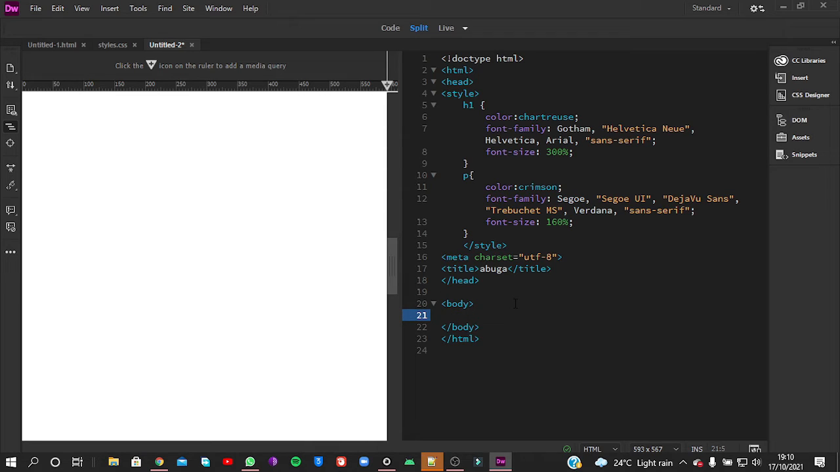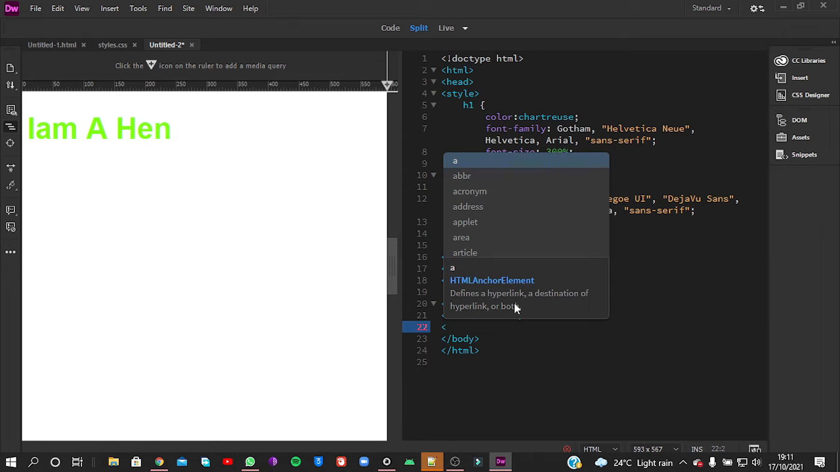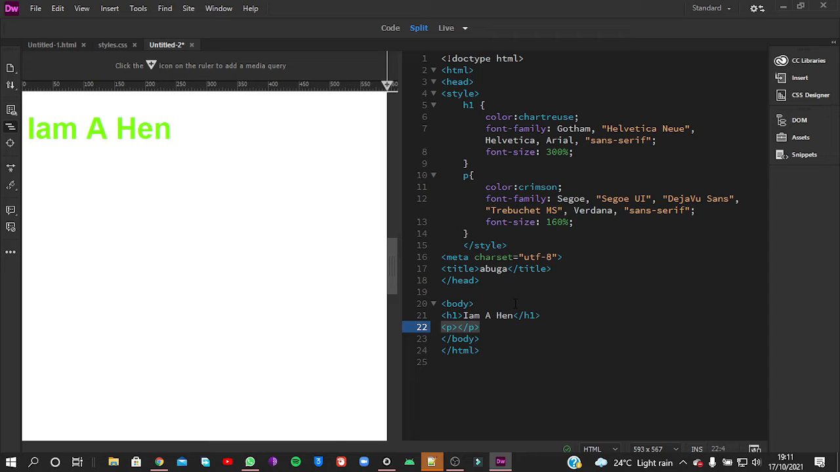body, where we're going to give a H1. You can clearly see the CSS color, font family, and font size properties have changed a lot in our HTML file basically.